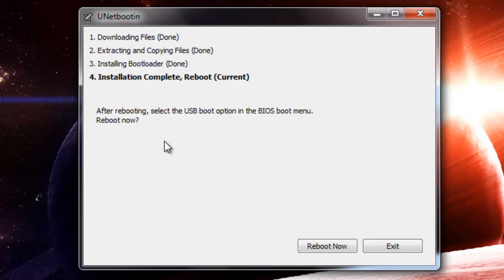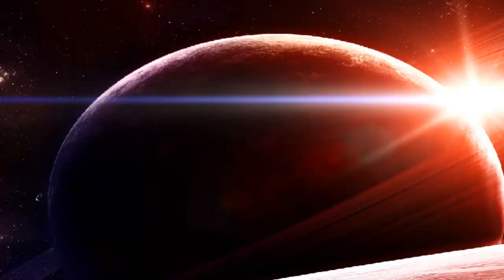Okay, and it seems like it's done. It's asking to reboot. Now I can't actually show you this working. What you would do right now is reboot your computer and select the key which will take you to the boot menu, and then you just boot from the USB. You should know how to do that.